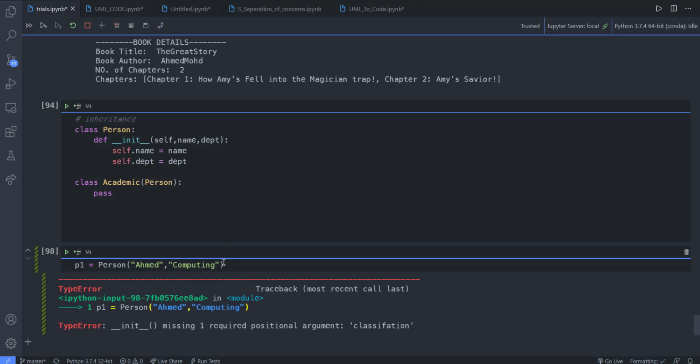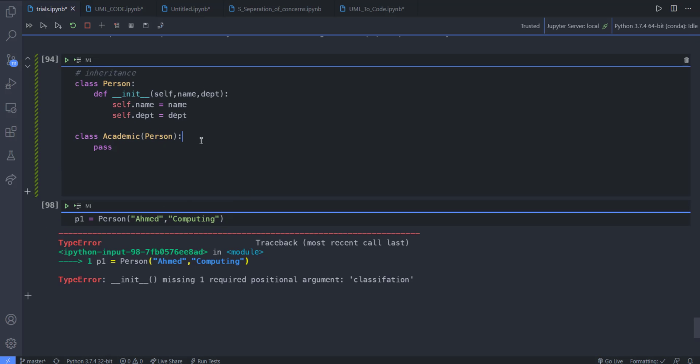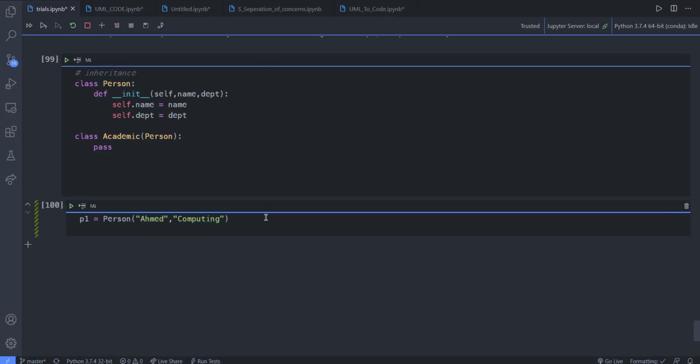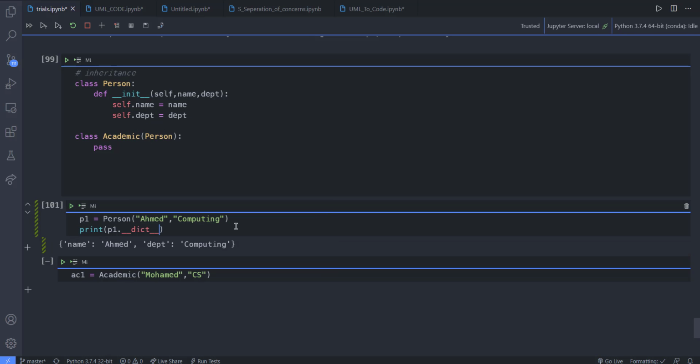So let's create that person, and it should take 2 arguments. All right, and that's it. Now let's create an object of the academic, which is the subclass. So let's say academic 1, academic, and this is his name, Muhammad, for example, computer science. Just for the sake of clarity, you can check the actual variables. It has a name and it has a department. And let's send it to this object, and that's it.